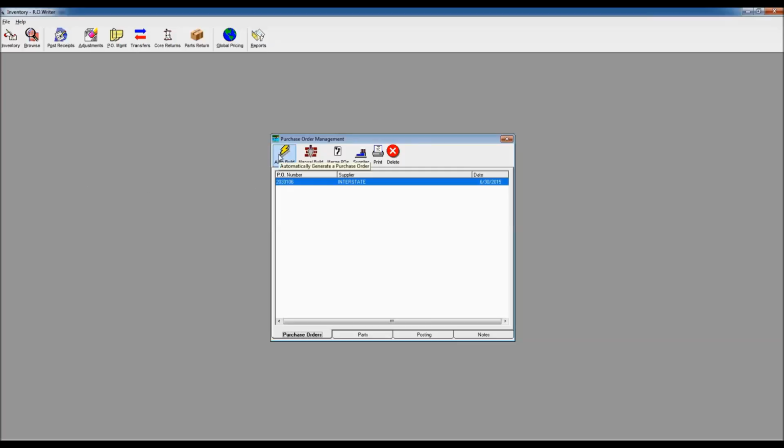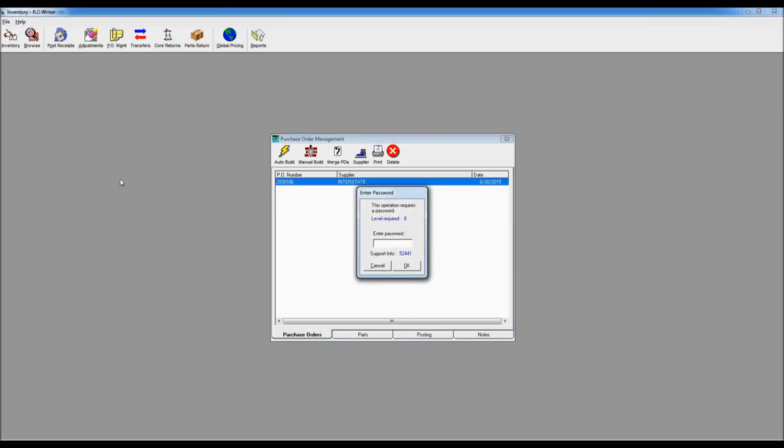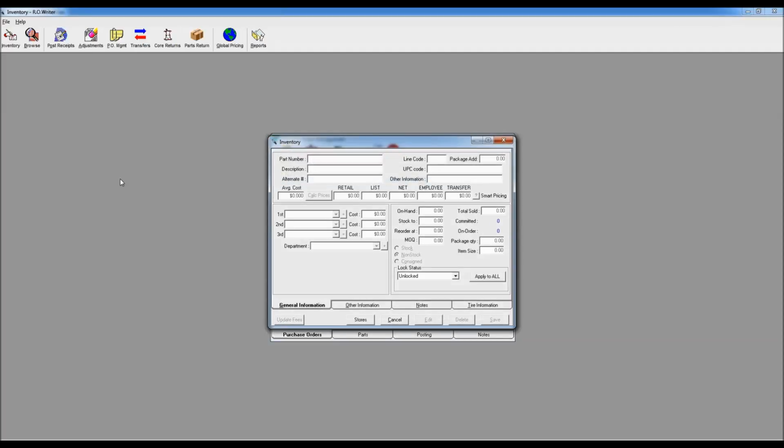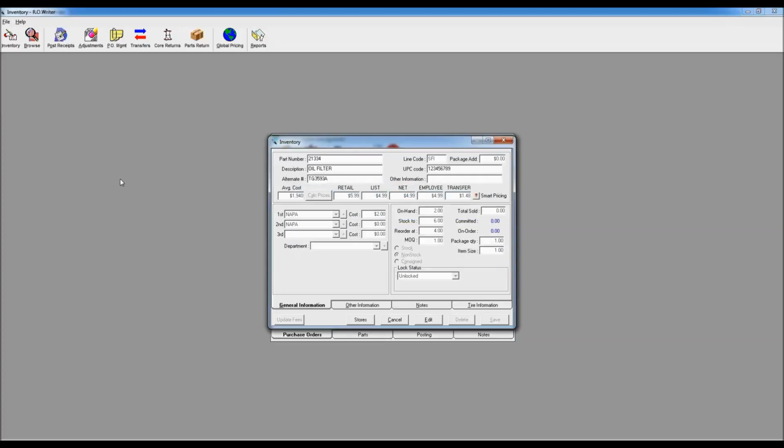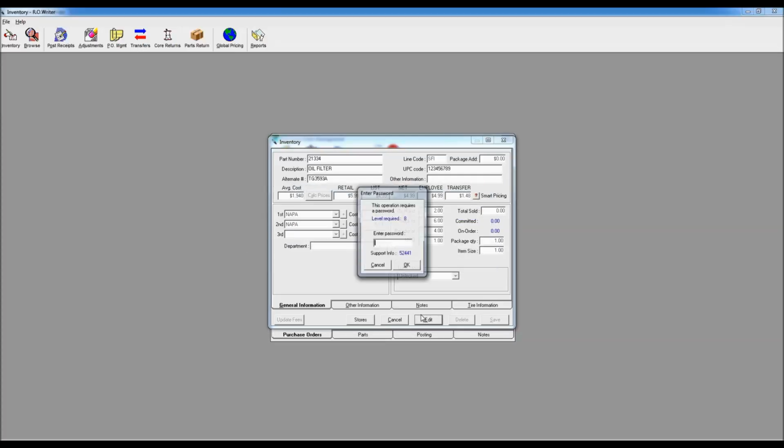Now an auto build is a little bit smarter in that auto build uses a min-max stocking parameter in order to determine exactly what should be stocked on your shelf. Before we start our auto build, we go into inventory, view, add, edit, and look at exactly what I'm referring to as far as min-max ordering parameters. Let's look for part number 21334 inside of my master inventory. And this part here, I've got 2 of them on my shelf.